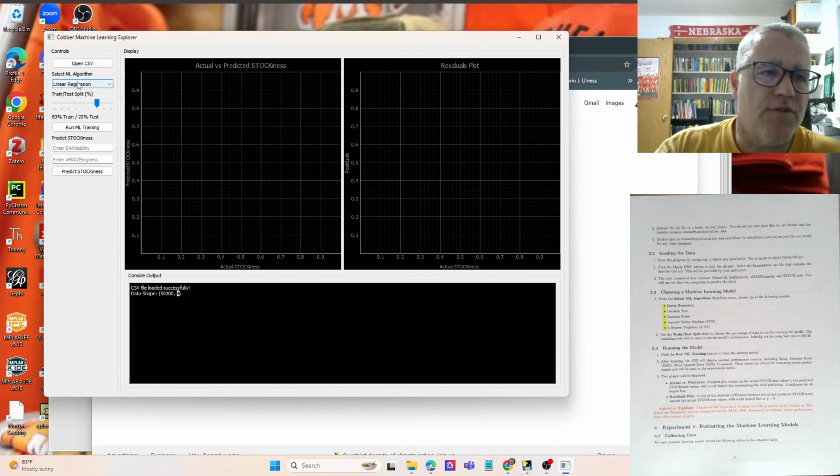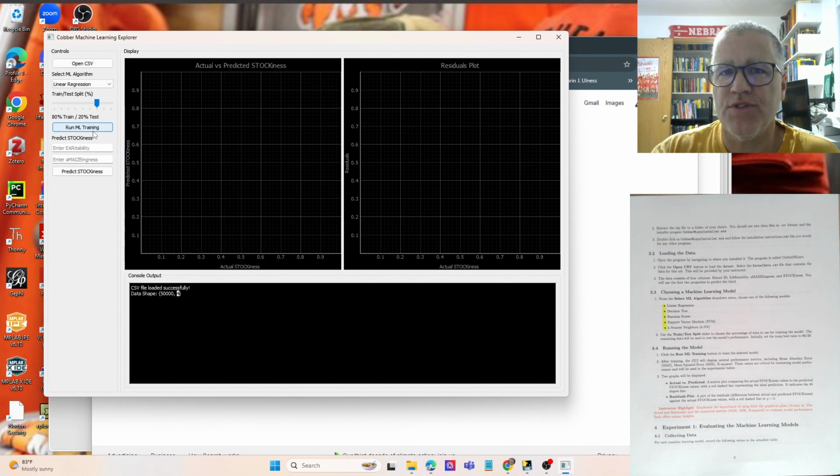Okay, so first, we'll select the algorithm and we'll start with just linear regression. And we will go ahead and run the training set. And we will see the actual versus predicted, the residuals. We will get a report on the mean absolute error and the mean squared error, along with the R squared, and also on the computation time, the time it takes to run the computation.